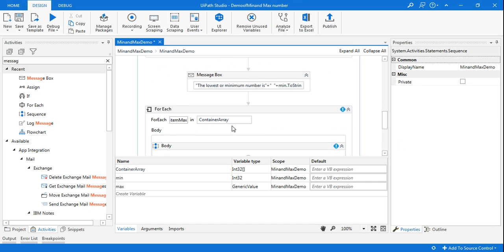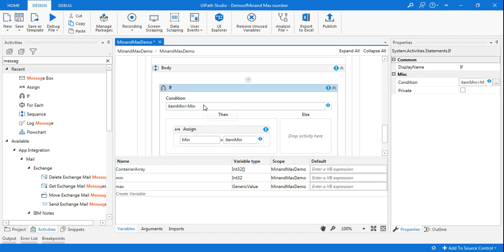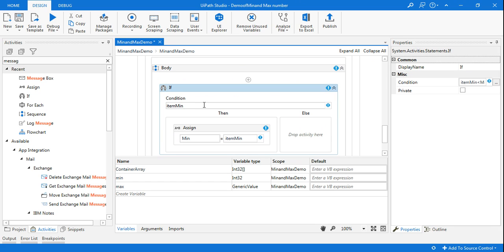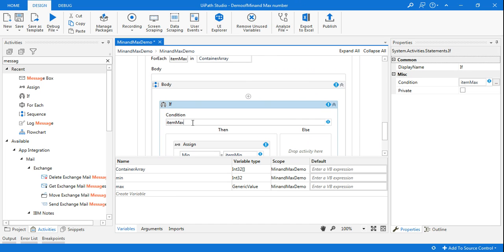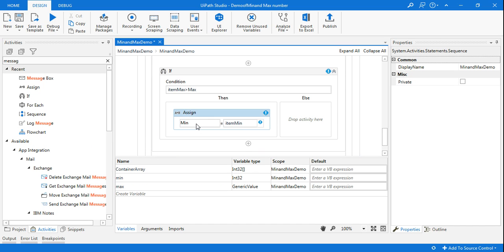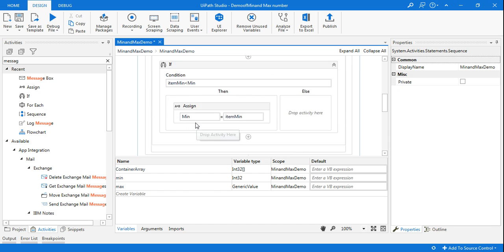Again we'll go through the container array. So here the condition would be: if item max is greater than max. Just the opposite of what we did for minimum. Item dot max, what I have declared, item max is greater than max. If it is greater than max, the max value should be item max. So if there is a greater number than whatever we have declared in the beginning, it should take that. The same logic that we have used for minimum.